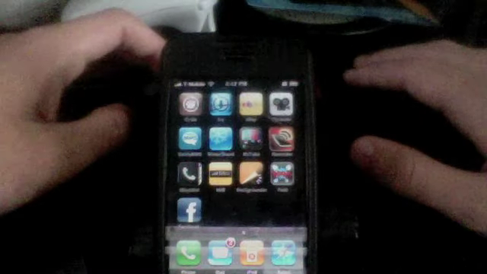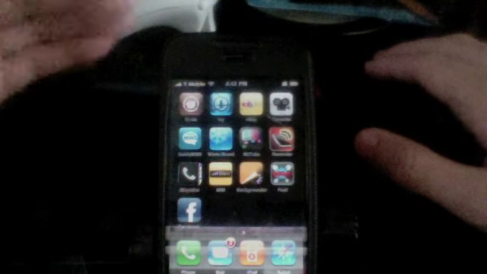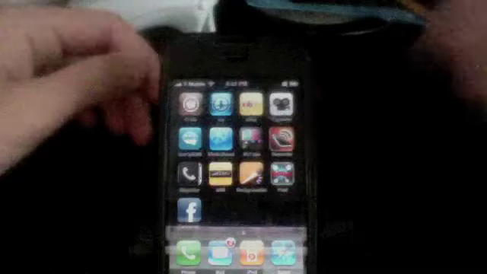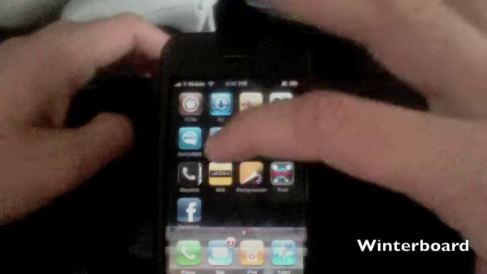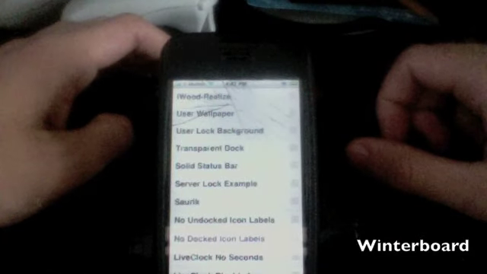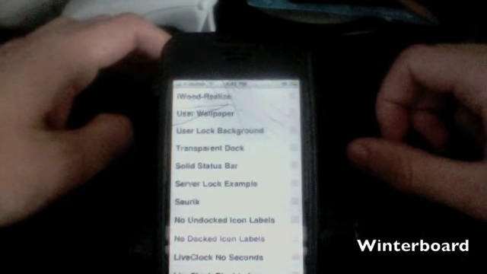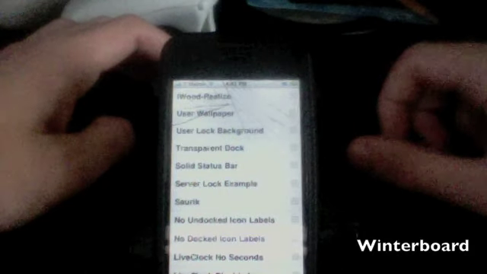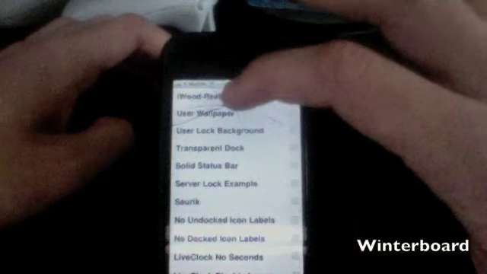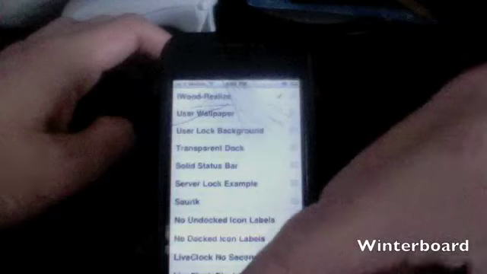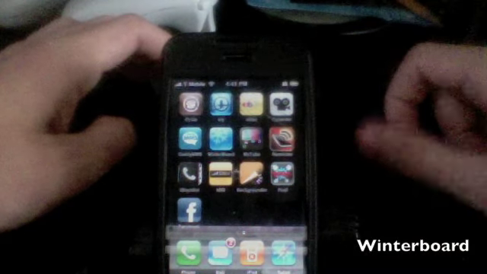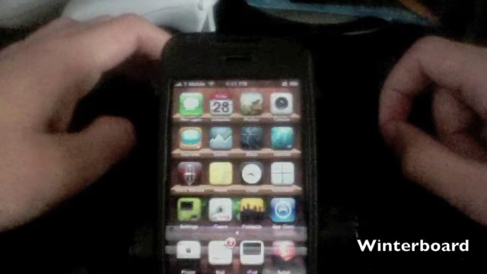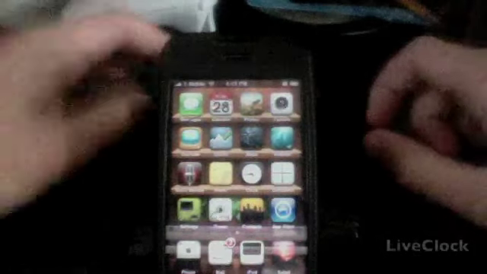Today I'm going to be doing the best Cydia apps, or just a list of Cydia apps. Here we go. First, Winterboard. Winterboard allows you to customize your whole iPhone with sounds, themes, and stuff like that. For example, themes. Go back to your main screen, and it will automatically change your theme. And as you can see, my theme's changed.